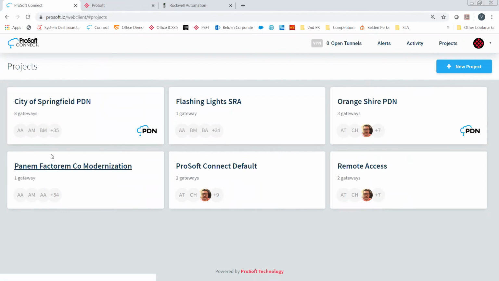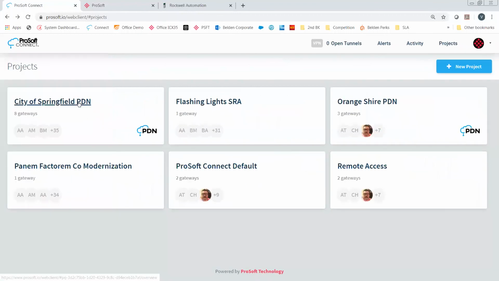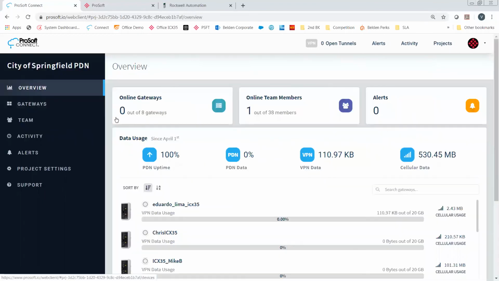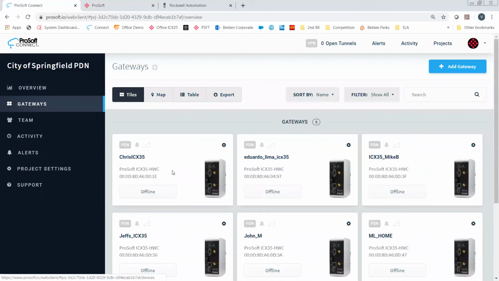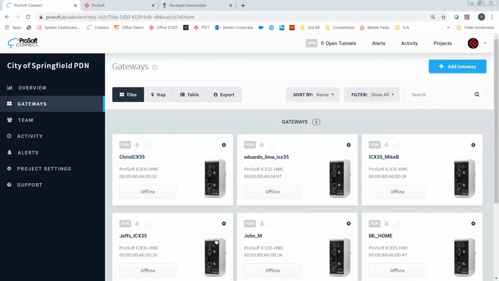Okay, understood. All right. So today, the access for a user is by the project. It is not by the gateway. So let's say, for example, you created a project called City of Springfield, a PDN project. You've got a bunch of gateways up here. The team will have access to all of the gateways in that project. What we have on our roadmap is to change how user access works, so it is limited to a per gateway setting, but today it is based on the entire project.